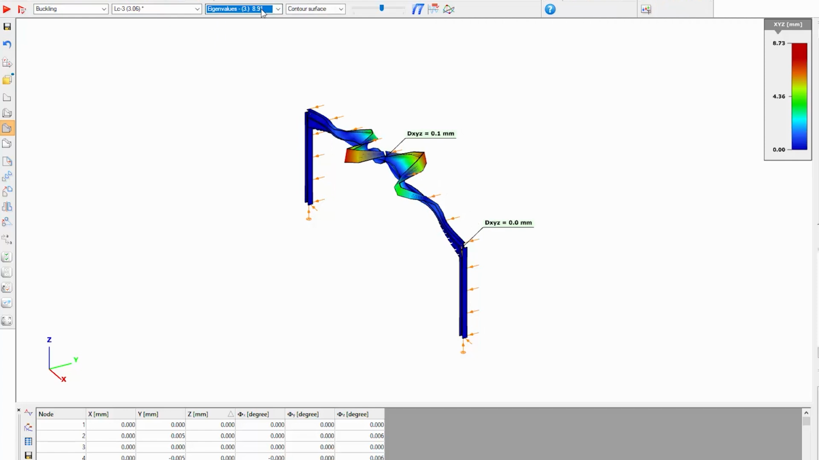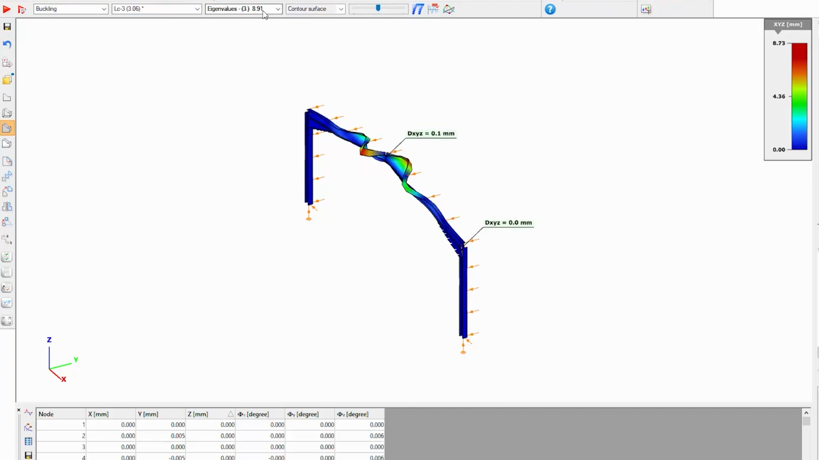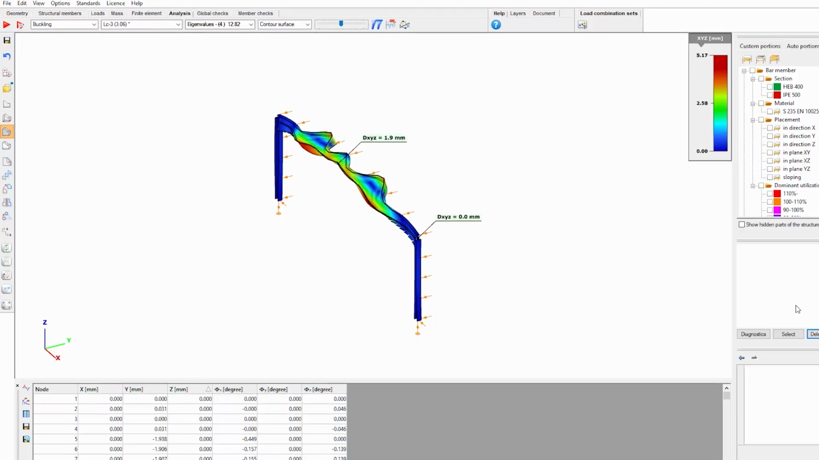One last useful tip: when selecting a combo box, you can hover over it and use the mouse scroll wheel to navigate through the list. That was our guide for analysis calculations in Consteel.